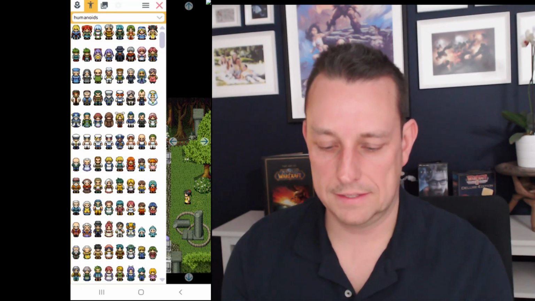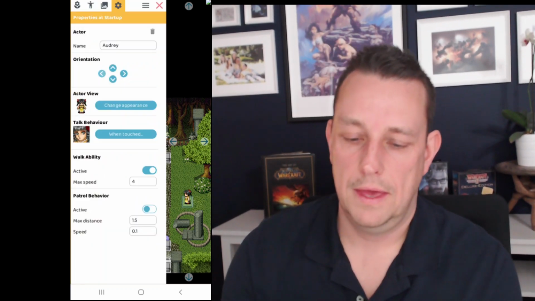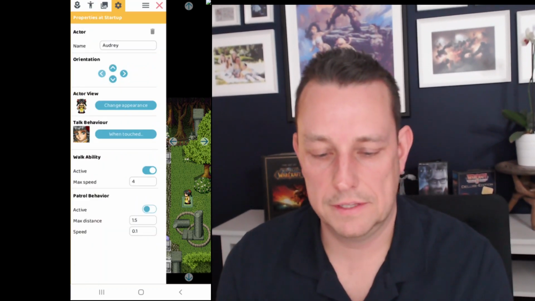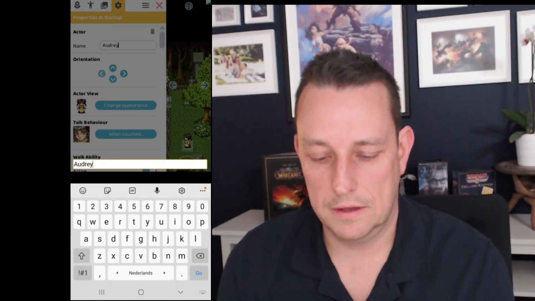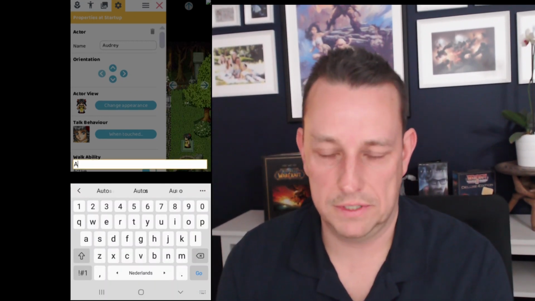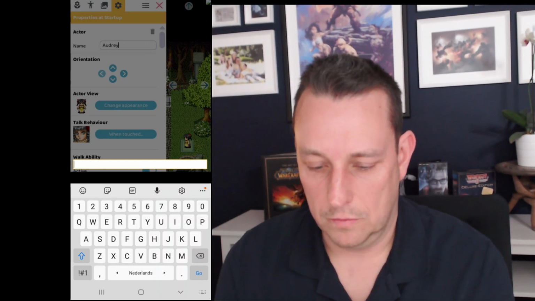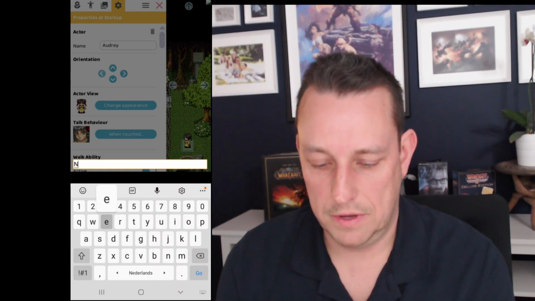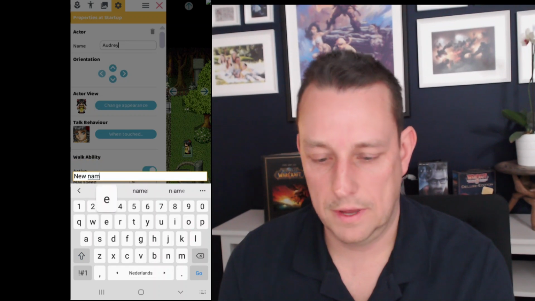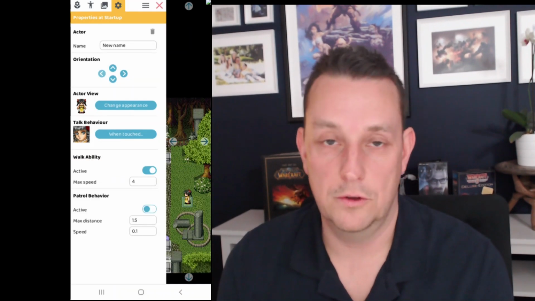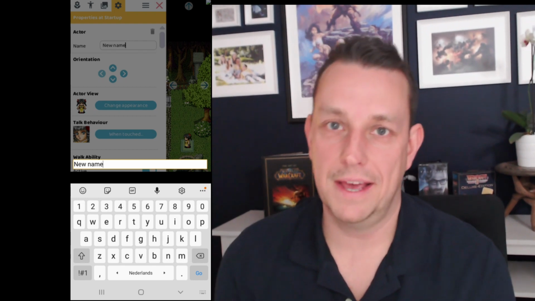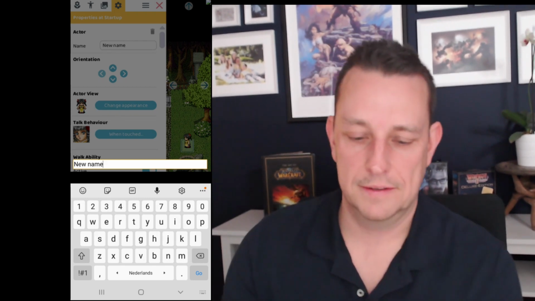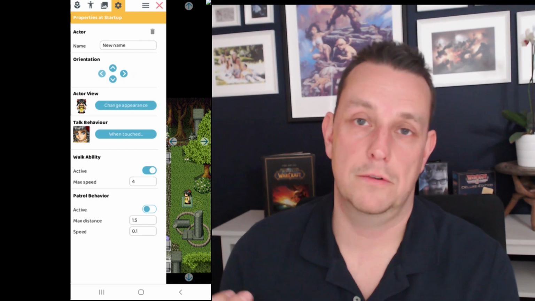Now let's select an actor and tap in any text field, then you can see an extra text field pops up, and this is the way on how to input text on mobile. So we can just say new name here, we can press go, and then you can see here that the new name appears at the top. Some things still need to be improved, but like I say, I'm still working on it. And this will also be the same for screenplays.